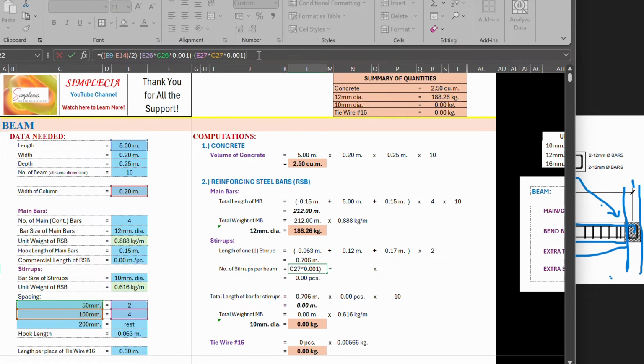We have to close parenthesis and balik tayo dito sa equals, sa beginning, lagyan natin ng isang open parenthesis. So, after that, divide nyo ng, open parenthesis, the rest down na 200. 200 mm kasi yan, so gagawin natin meter times lang ng 0.001, then close parenthesis. It's this.